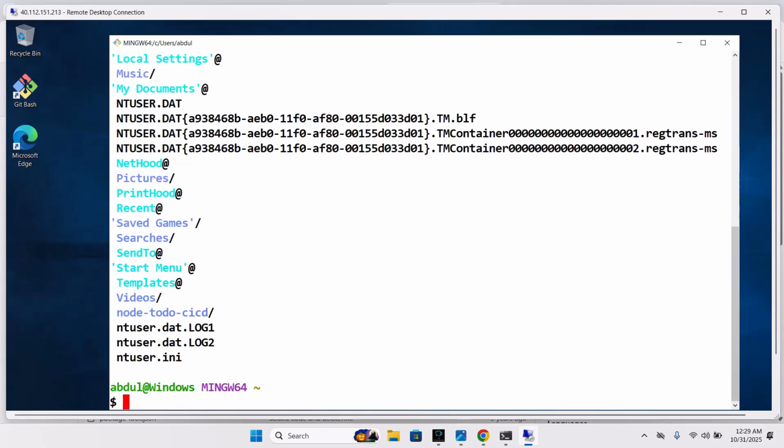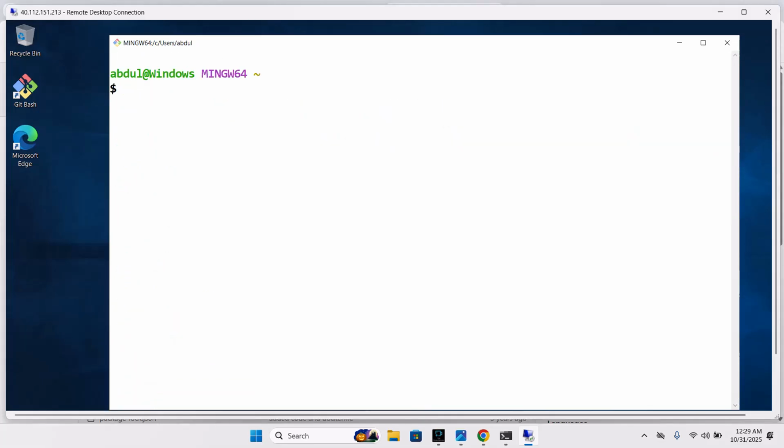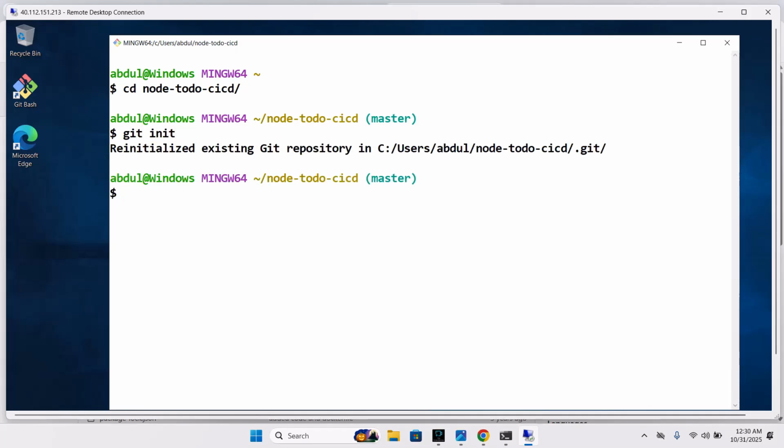Now we want to go inside this Node.js folder. So I'm going to do cd. Clearing this. Okay, cd. Okay, I have come inside this. Now I want to do git init. Okay, initialization complete.